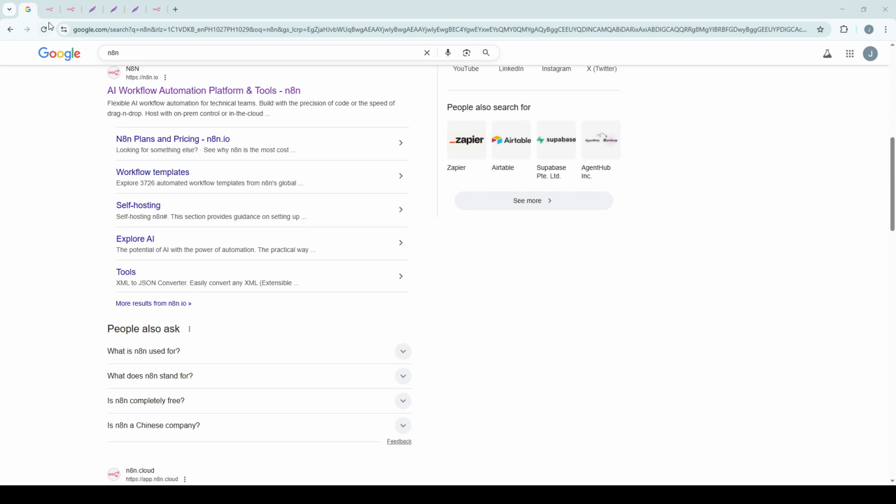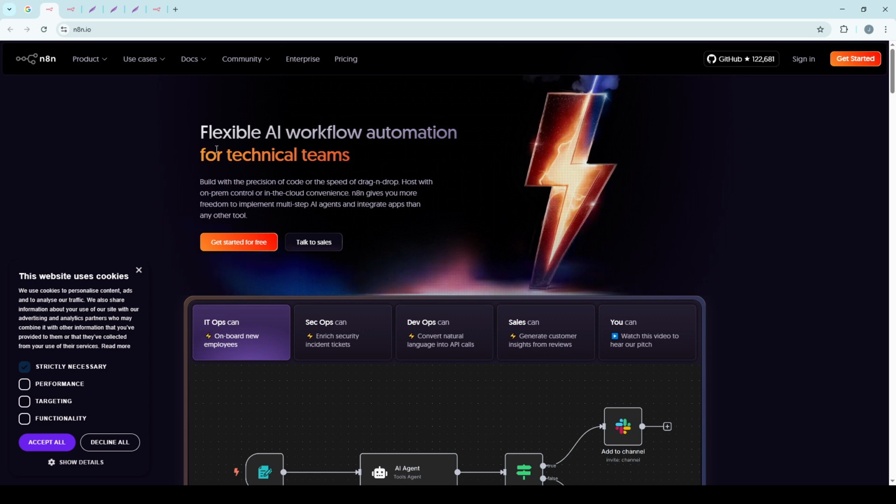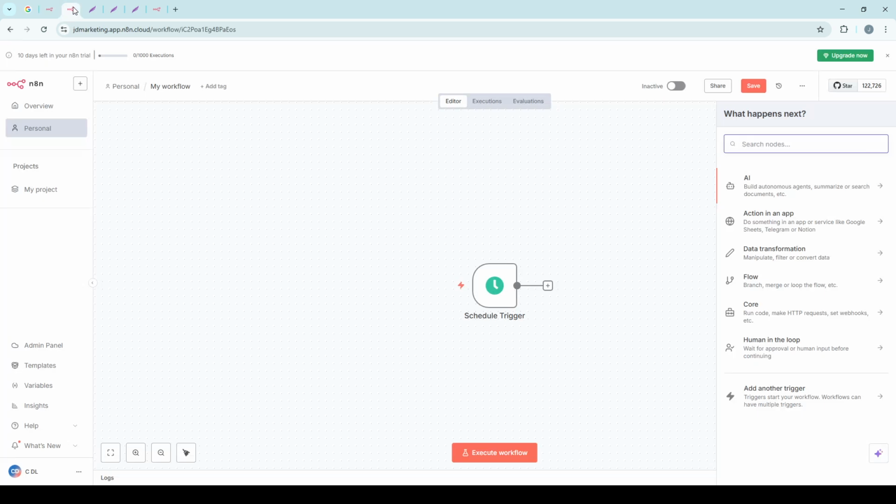To get started, open up your web browser and navigate to the official N8n website. If you already have an account, go straight to the Sign In section and log in. If you're new to N8n, you'll need to create an account before proceeding. Once you're logged in, you'll find yourself on the N8n dashboard, where the magic begins.